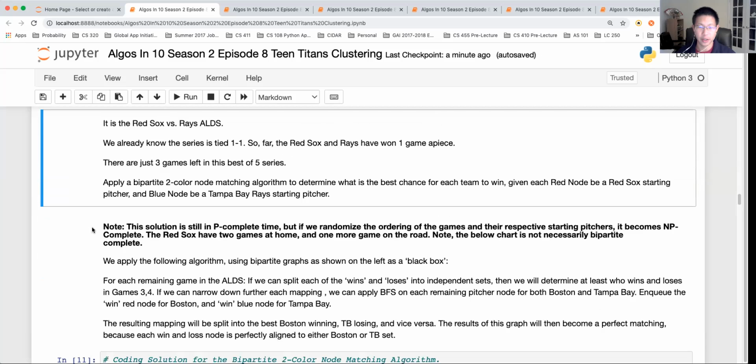As a quick refresher, here's what we're talking about. You have nodes here for the Boston Red Sox, nodes here for the Rays. The Red Sox, which I'll use in red, basically have multiple matching because they have such good pitching, like Chris Sale and everybody. So this is the Red Sox, this is Tampa Bay, the Rays. Basically, you want to determine which games the Red Sox will win and which games Tampa Bay will win.